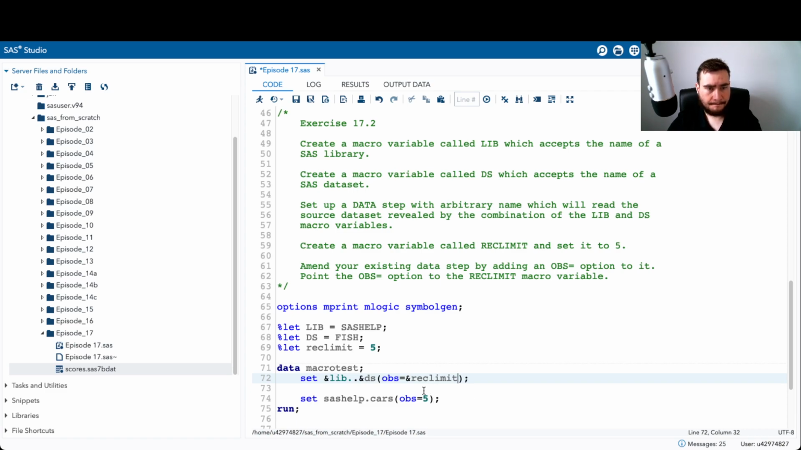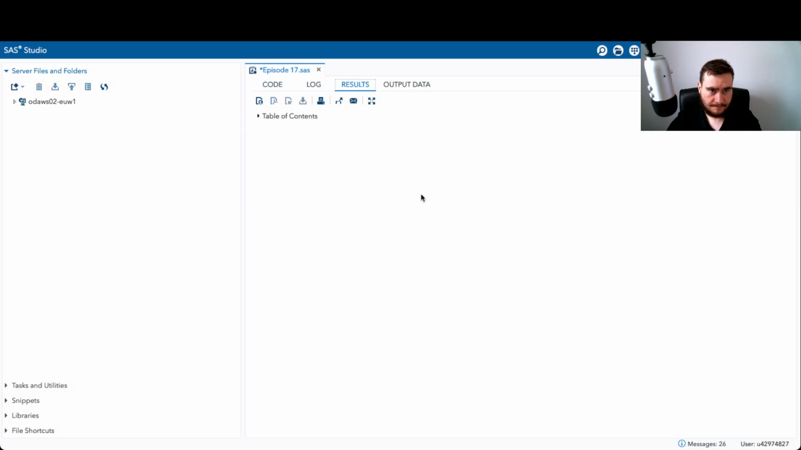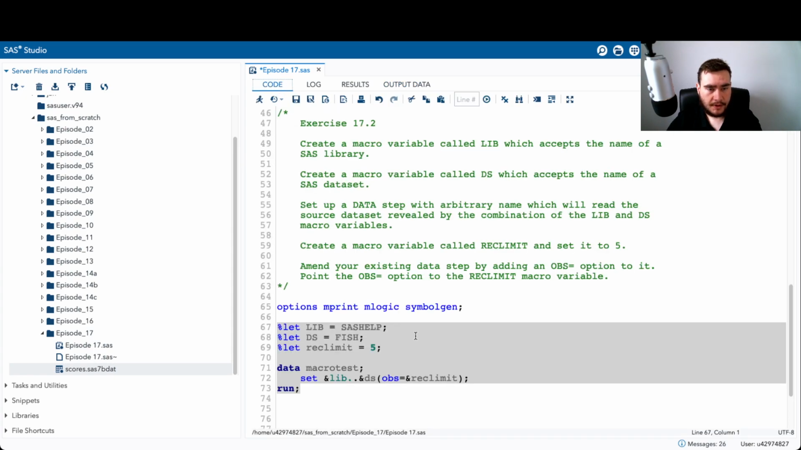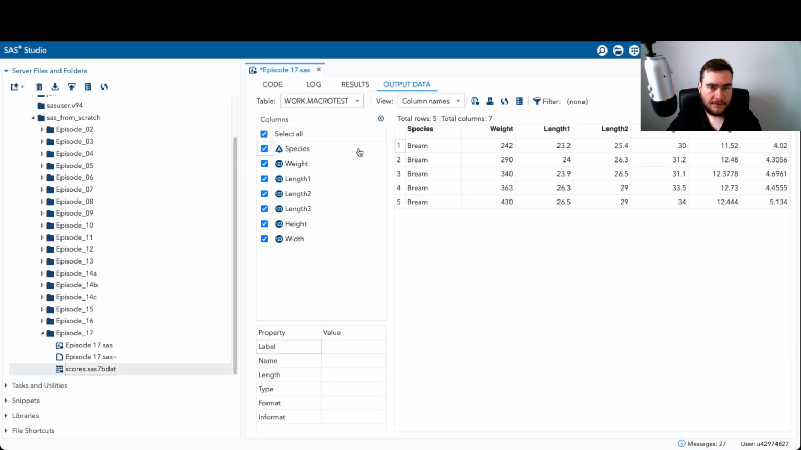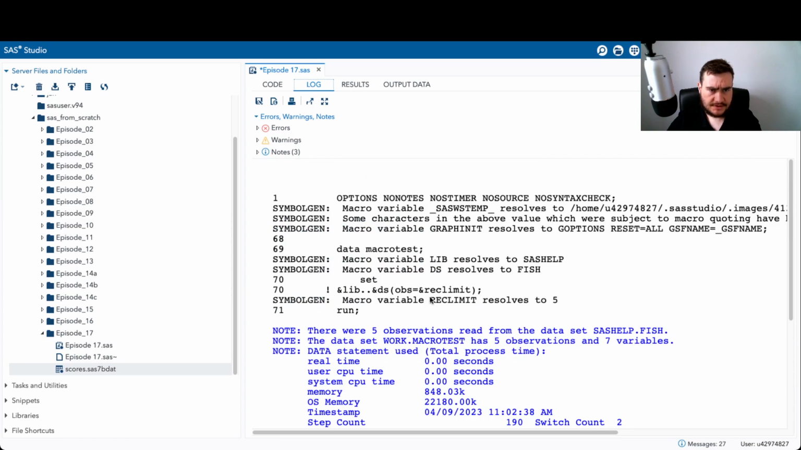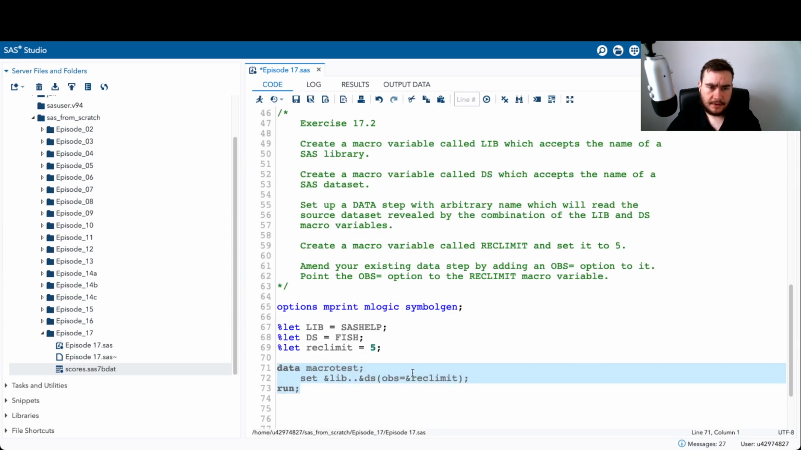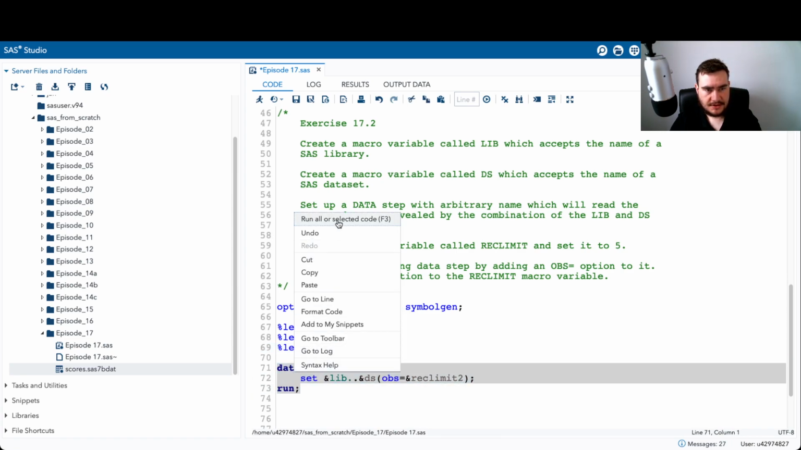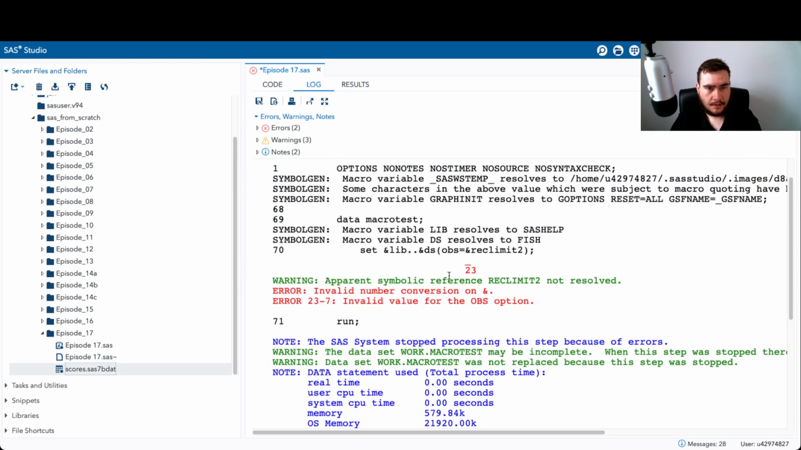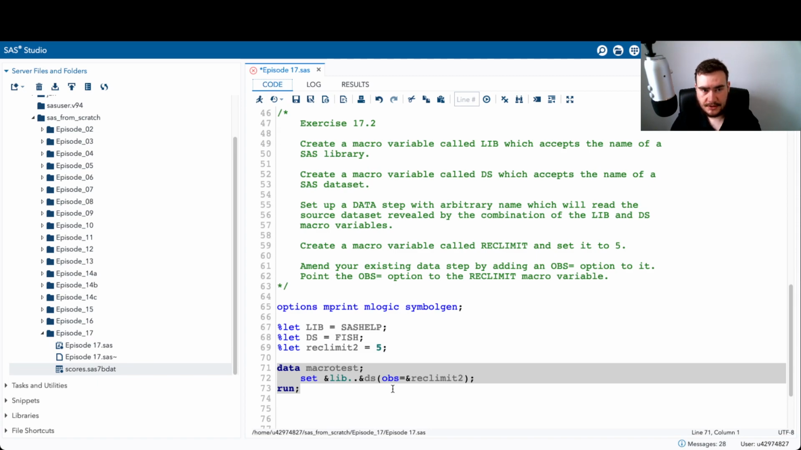Reclimate. Okay, so if we run this, we should get only the first 5 observations of the sashelp.fish dataset, which we do. Very important that we need to make sure we run these let statements along with the data. Now this is fine, this is not a problem, but if for example we add, let's call this reclimate 2, and we say, well, set this equal to reclimate 2. SAS is just going to say, sorry, I can't find reclimate 2. It's not resolved because you haven't placed it into the symbol table.